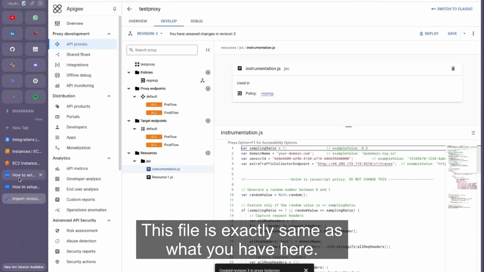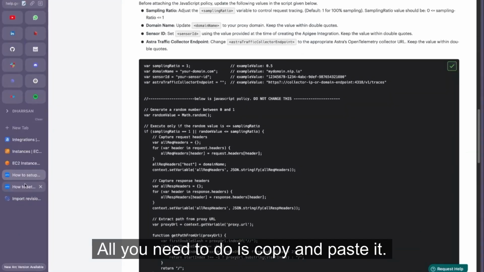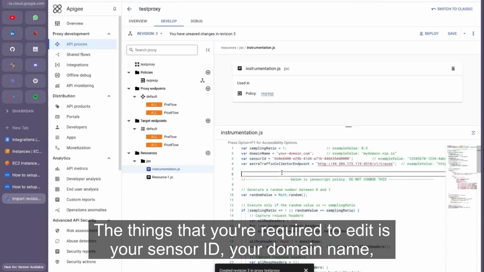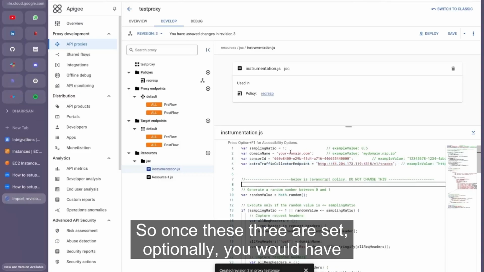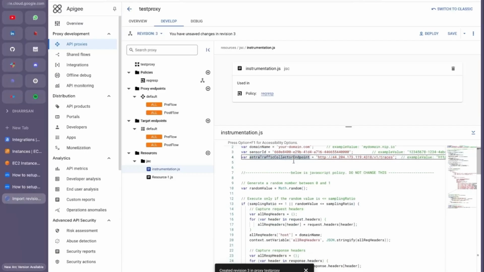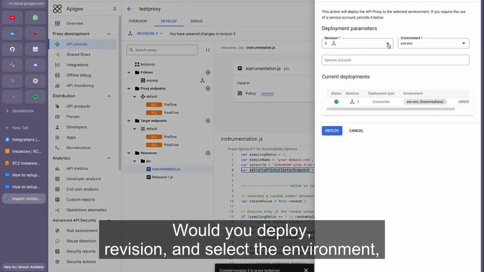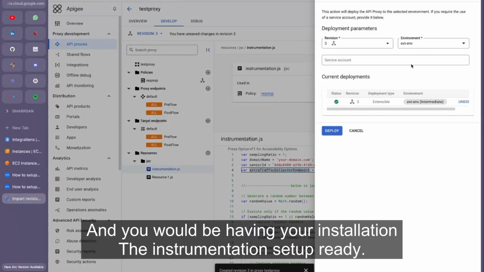This file is exactly same as what you have here. All you need to do is copy and paste it in this section. The things that you're required to edit is your sensor ID, your domain name, and the Astra traffic collector endpoint. So once these three are set, optionally you would have to set your sampling ratio. And then the next step is simple. Would you deploy, revision, and select the environment and press deploy, and you would be having your instrumentation setup ready.